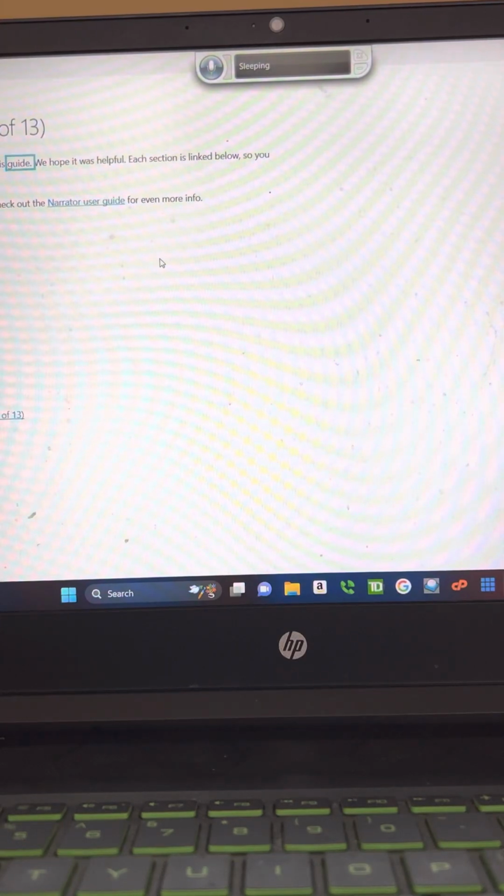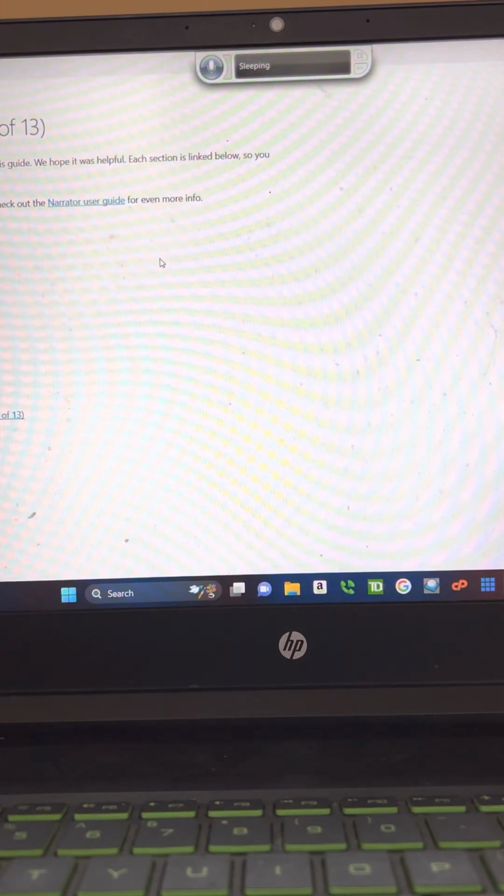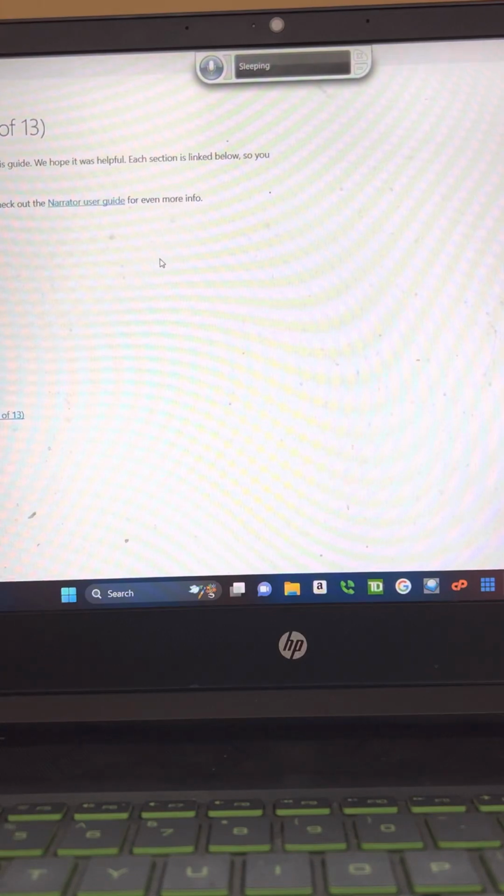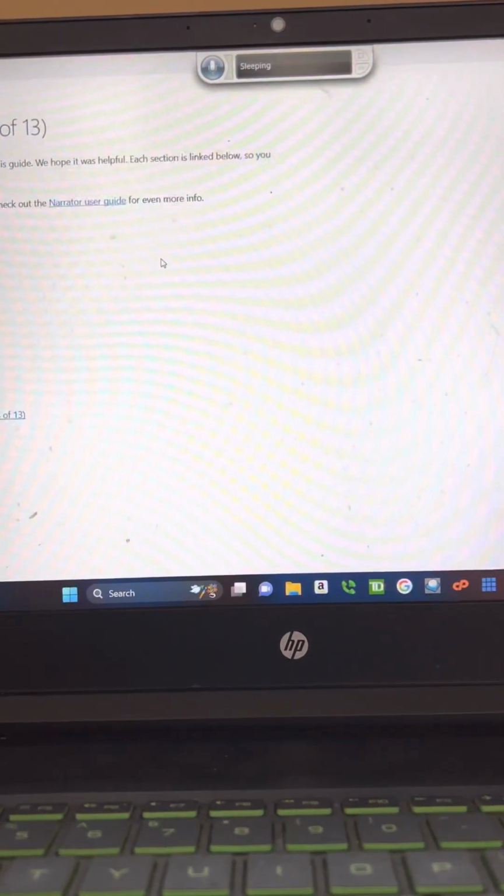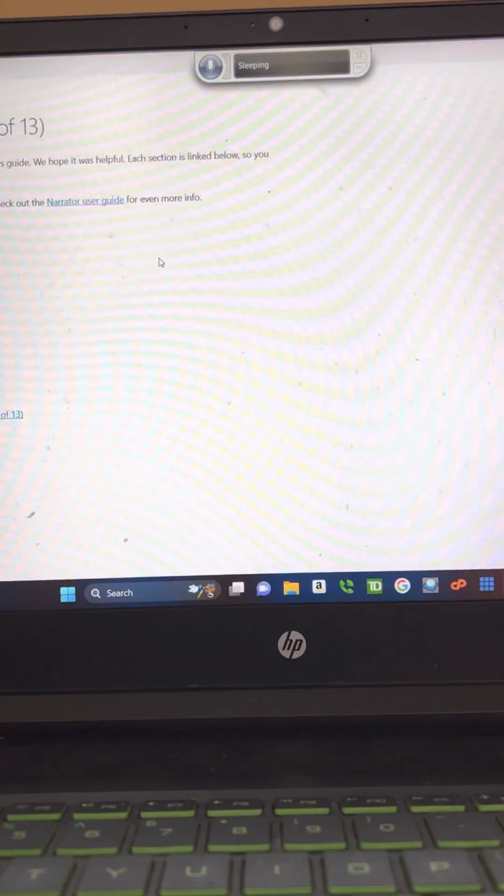Congratulations. You've reached the end of this guide. We hope it was helpful. Each section is linked below, so you can review it again. Okay, so each section is linked below here. This is just a quick review of Windows Narrator 2023. Okay, the updated version. Very, very nice. Very, very useful. Okay, and easy to learn, especially if you use other screen readers.